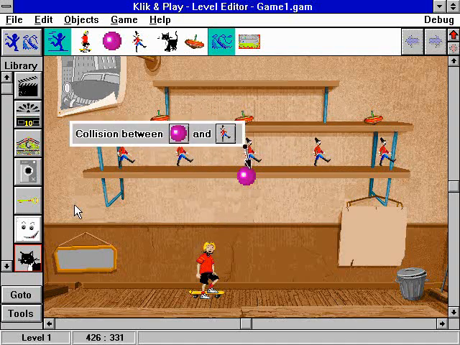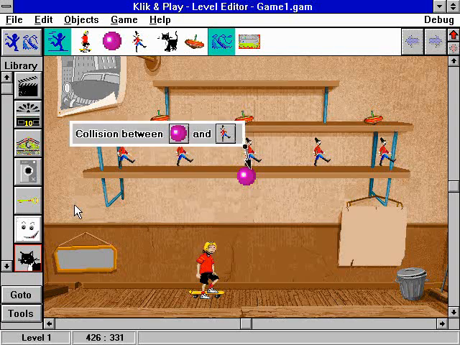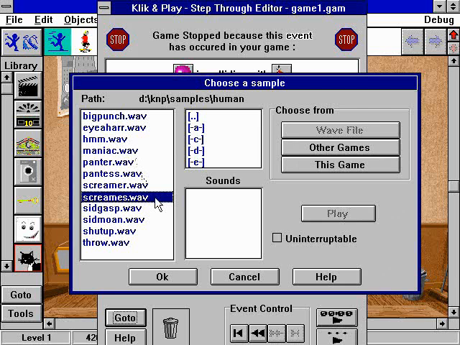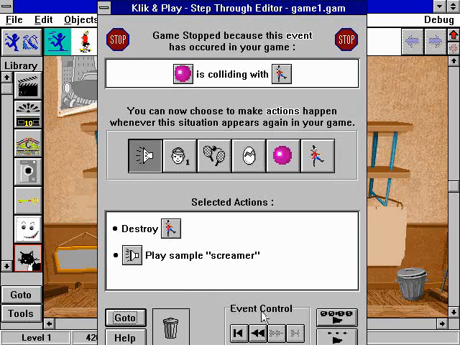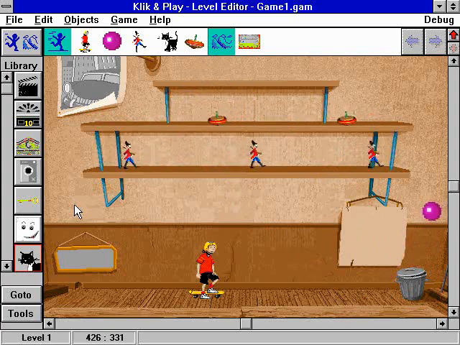Now, another hold-up. This time the ball has hit a soldier. What shall we do now? Well, exactly the same procedure, but this time we'll tell it to destroy the soldier and at the same time give an agonized cry. And that's really all there is to creating a simple game, and all in just a few minutes.